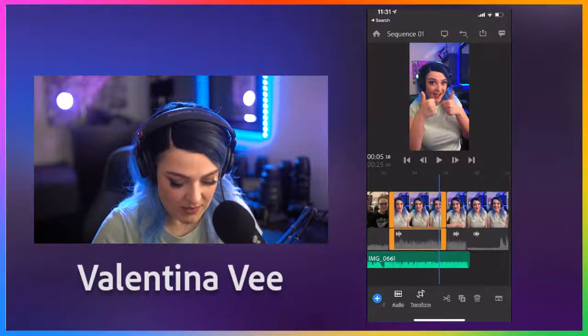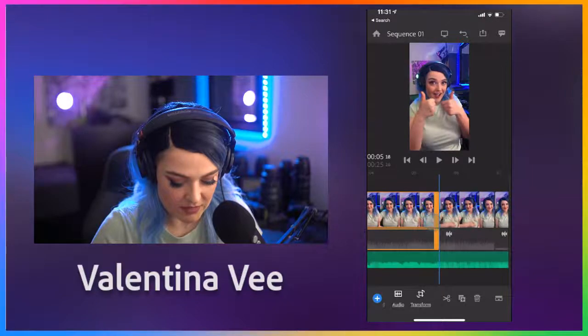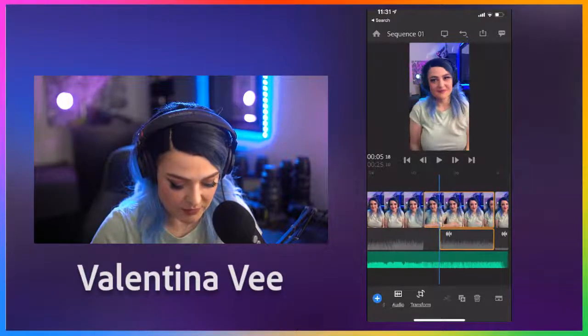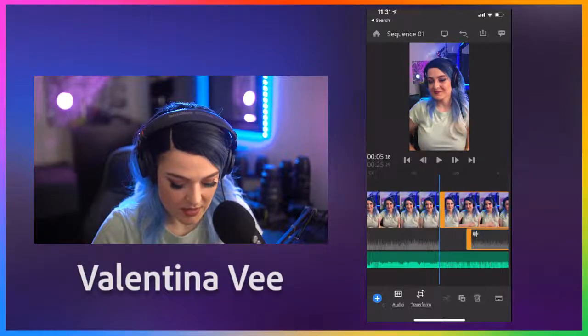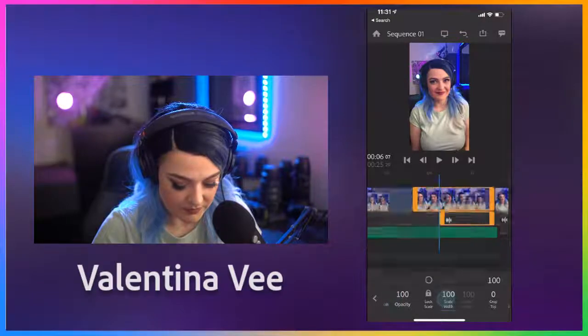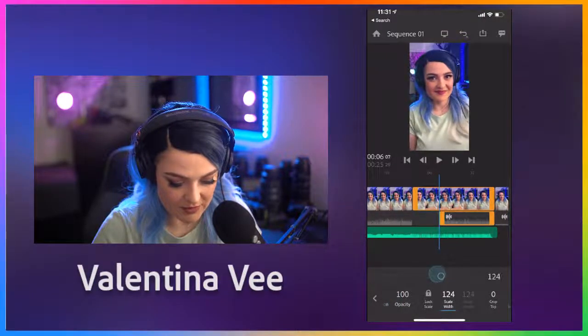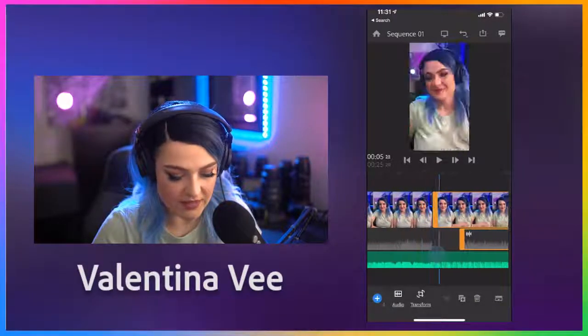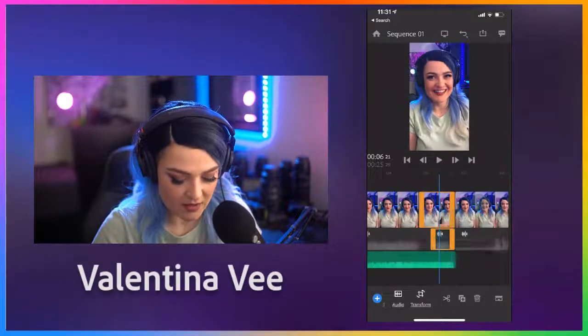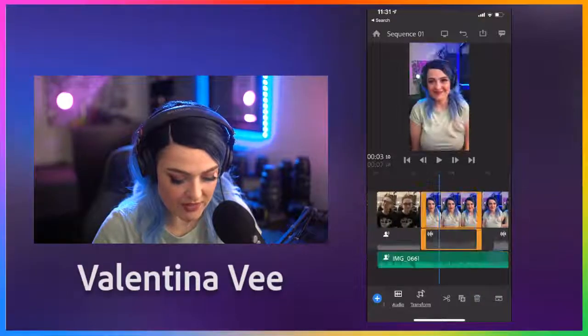And then maybe I could do something like make this shorter, expand this a little bit forward, and zoom it in. So I can go to transform, scale width, and I could zoom it a little bit in. So just to make that cut a little bit different, not exactly a smash cut like that.